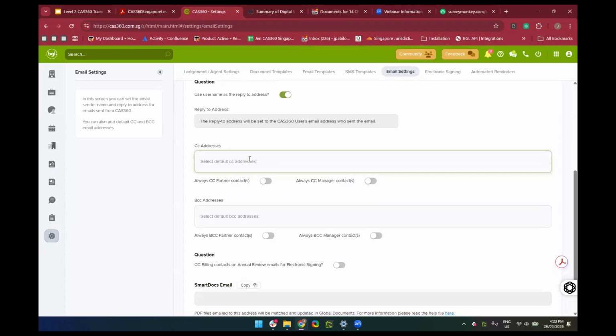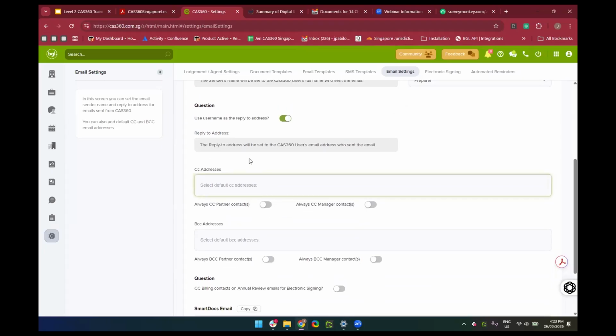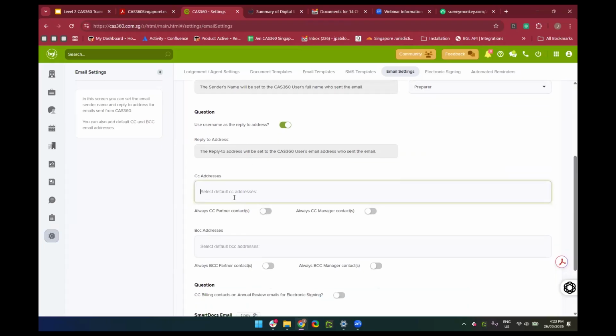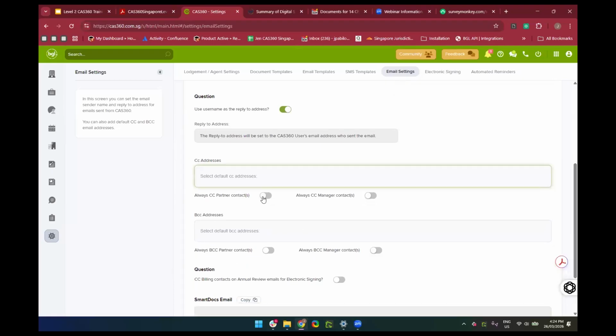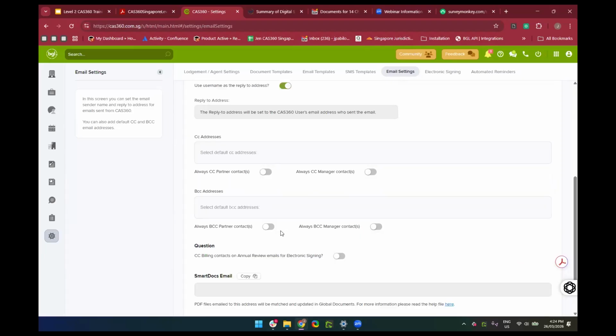Now, one of the features, and also a very quick tip here, is that if you want to see how your email is sent to your client, how it appears in their actual inbox, you can always CC your email address itself. You can also CC the partner's contacts or the manager if you wish to.